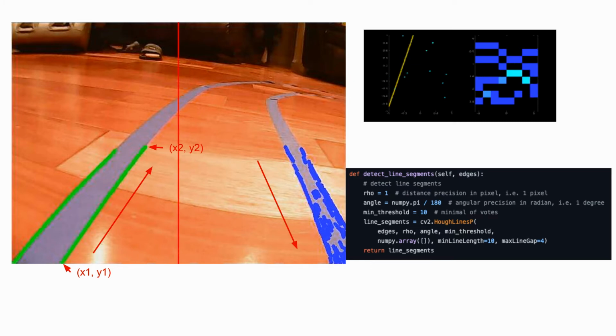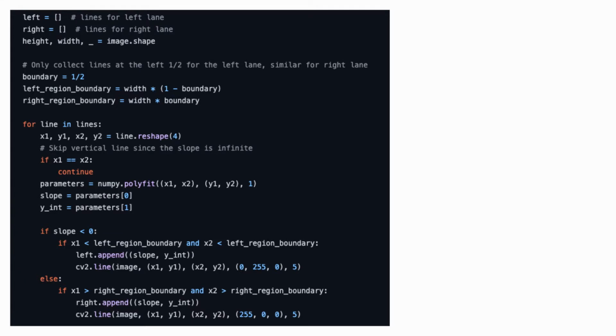First, we notice that the left line usually has an upward slope, while the right one usually has a downward slope. Second, the left line should be located at the left side of the image, while the right line at the right side. We can use this to put them into two groups. Here is the code for the grouping. First, we create two lists to hold the line segments for the left line and the right line. Then we calculate the boundary of the left and the right region. Here I use the left half and the right half. You can choose a different value, for example, left 2/3 and right 2/3.